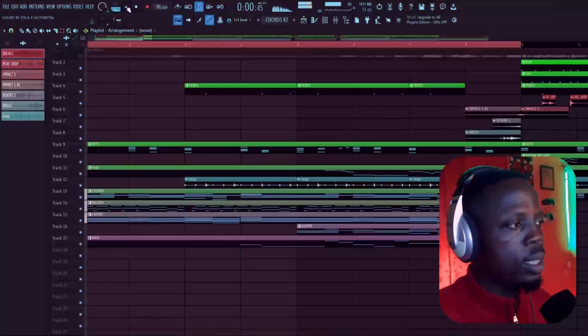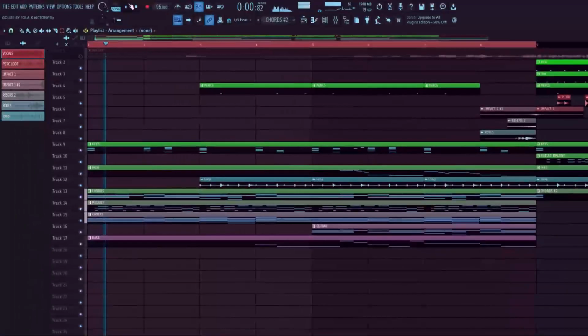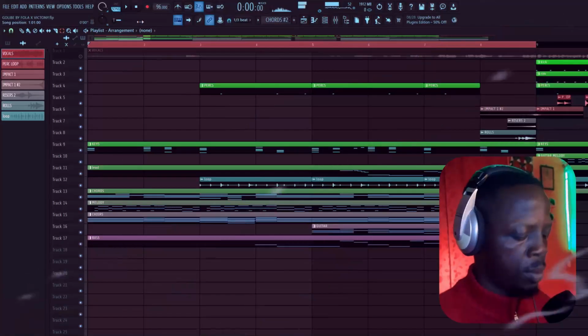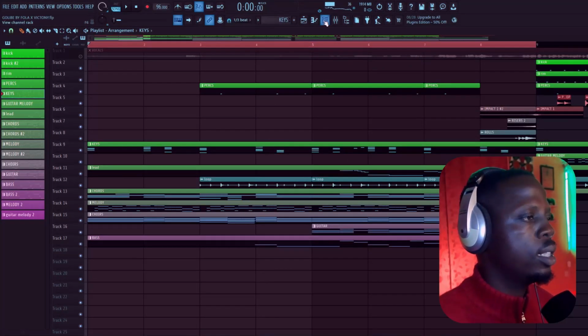So as always, I'm going to be starting with the intro, and this is what the intro sounds like. So for this session, they have this block sound right here, this chord right here.